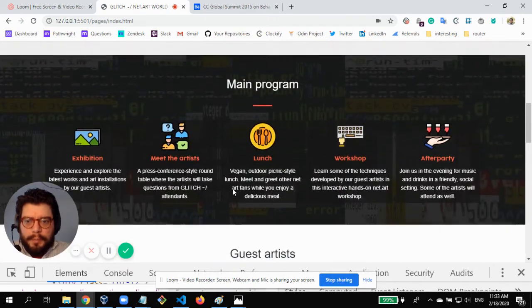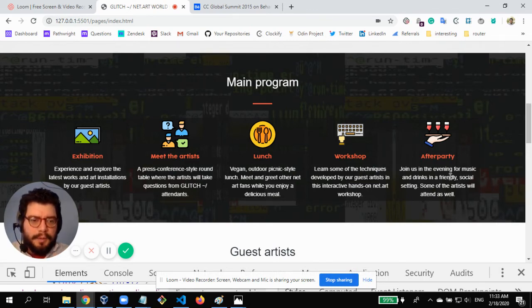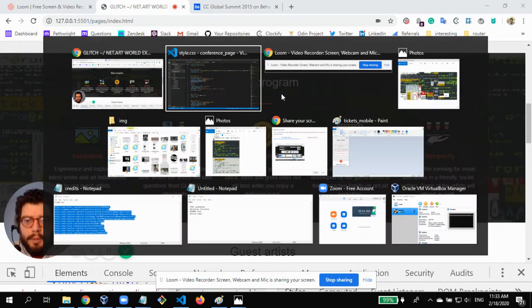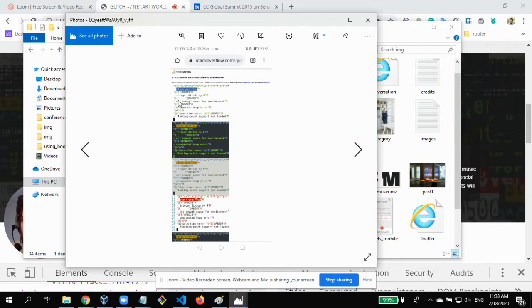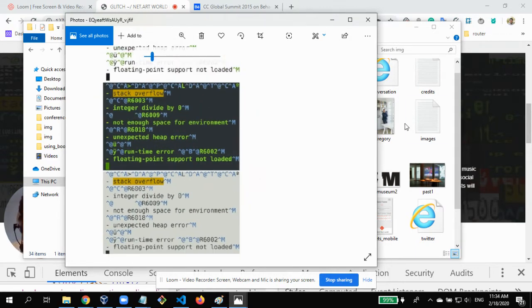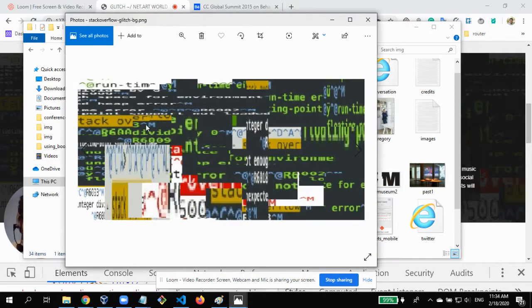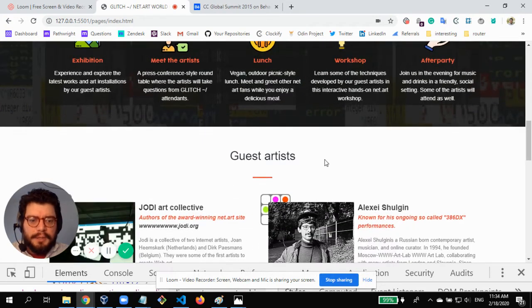For the main program section, the background is actually a collage I made myself from an error message I got on Friday from Stack Overflow. So while I was working on this project, I tried to find some solutions on Stack Overflow, and I got this message on Friday. So I noticed this error message design here, and I thought it was really beautiful. So I just took it and I created this collage and I added it to my page here. So as you can see, this is actual net art in the very design of the page.